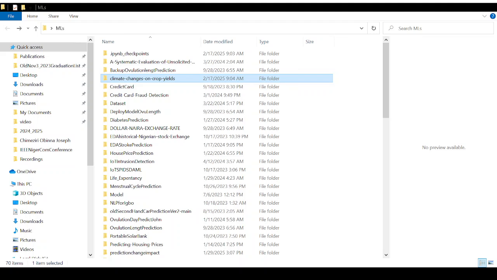So what we need to do now is go to the desktop, and we look for where the deploy app for climate is created in the desktop. You see it.